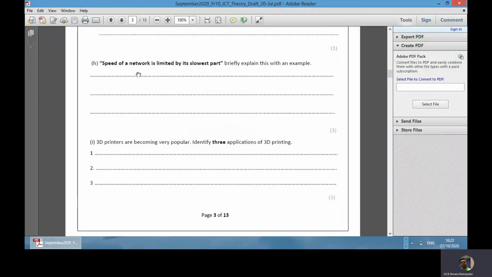Actually, this is a draft paper. We slightly changed this statement. What it means is actually taken from the book: speed of the network is limited by its slowest part. That means now in our LAN we can have a certain speed. If it is 100 Mbps, we can get a maximum of 100 Mbps.